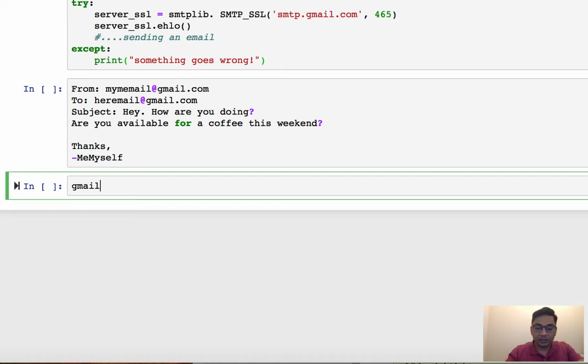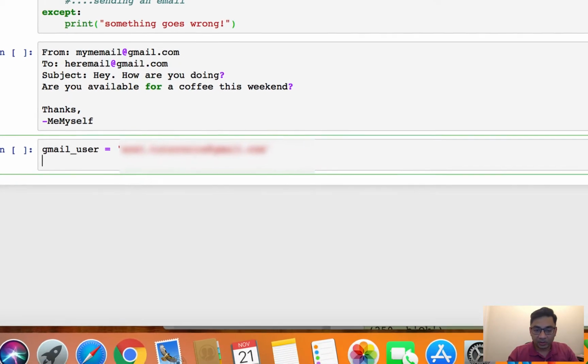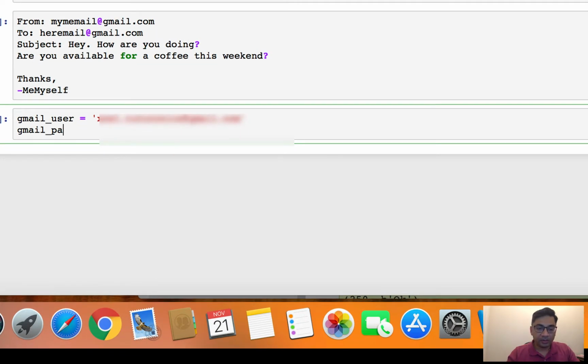So here is the Gmail. I call one variable gmail_user, and this is the username from where you are sending the email. In that case, I'm just giving my email. And this is my Gmail password, and I'm going to blur this out so that you're not going to see it, but I have to write it down. In this case, you have to do it as well.